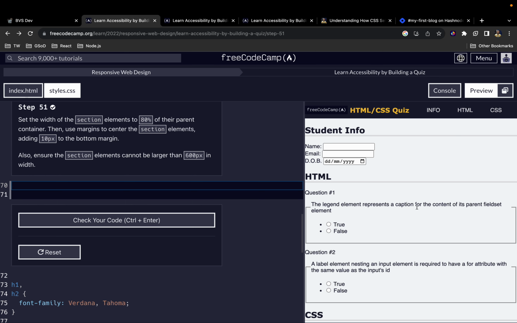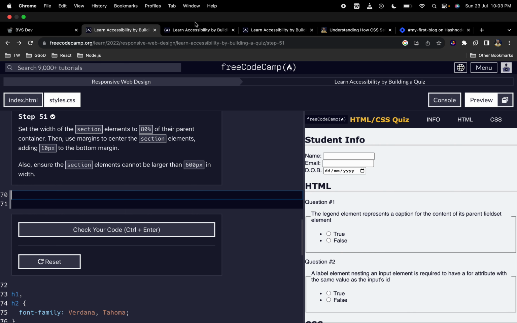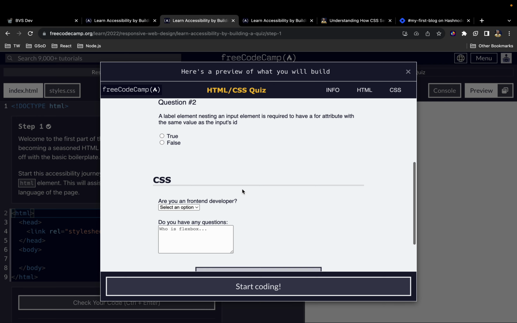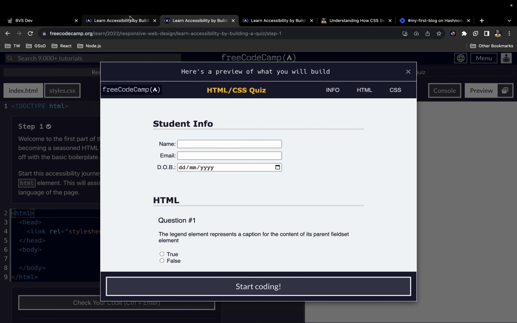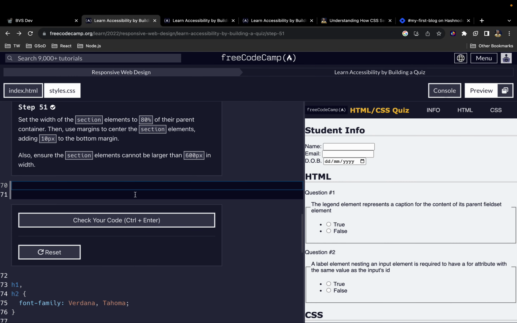Where we left off. So far this is what we have, and this is what we are trying to build. Okay, so we've worked our way from step 1 all the way to step 50. Now let's continue with step 51.